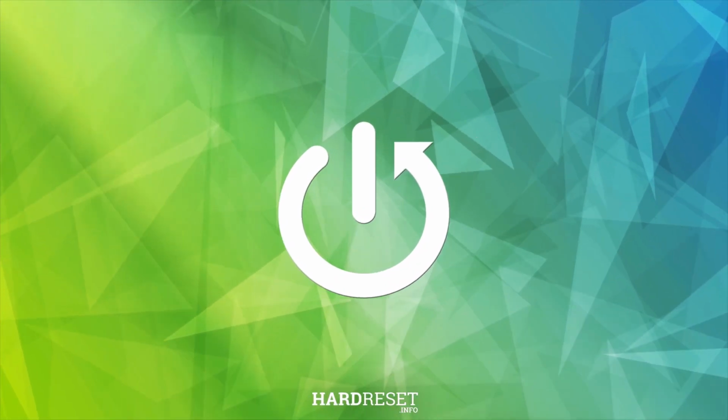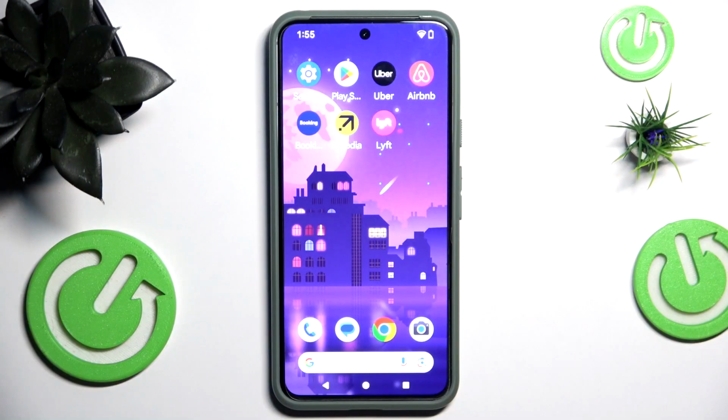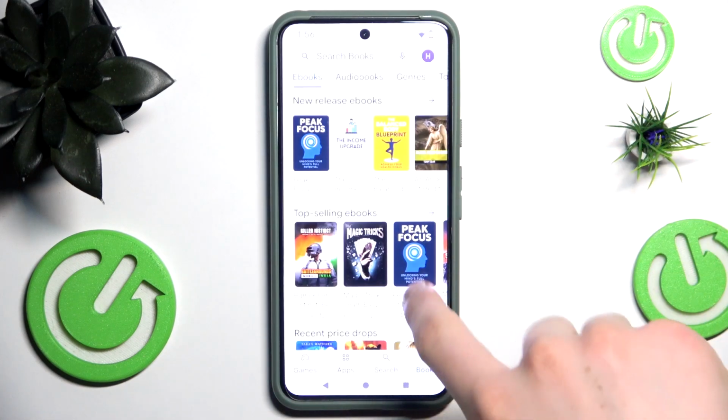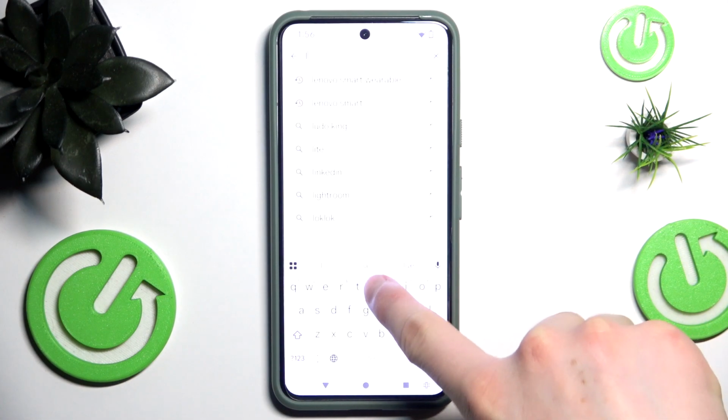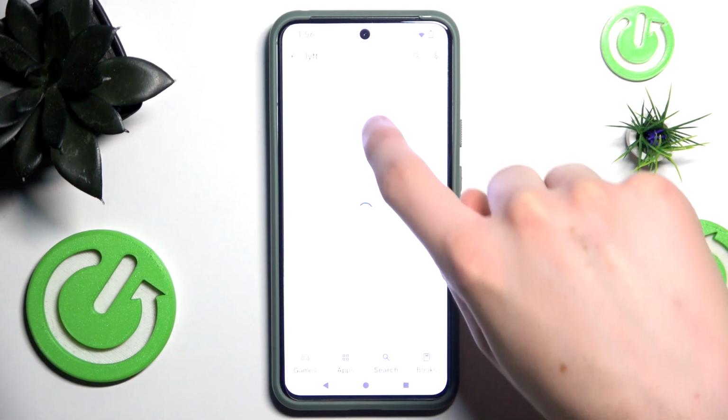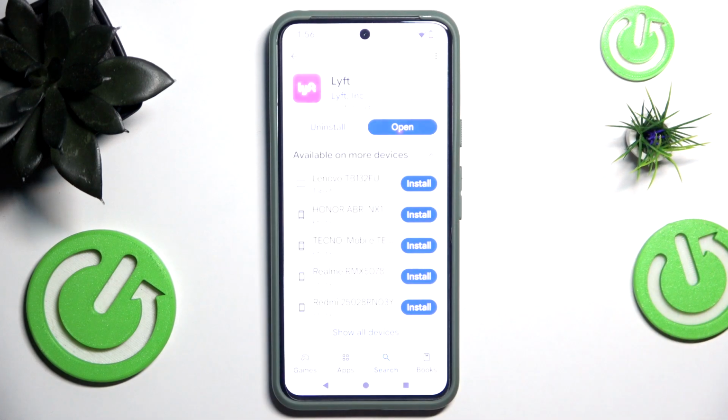In today's video I'm gonna show you how to fix any issues and problems with your Lyft app on your phone. So first thing that you want to do is go up to the Play Store search bar, find your Lyft app, right there, Lyft, check if you have the newest version of the app. If you have the newest version of the app like here, everything should be alright, but if it's not, I'm gonna show you two more ways how to fix it.